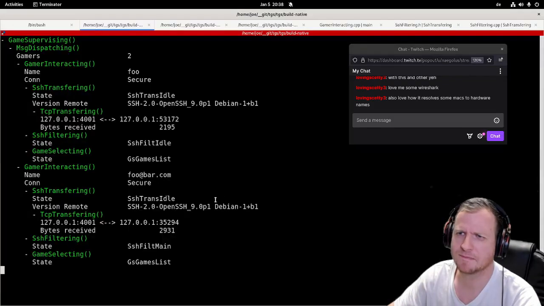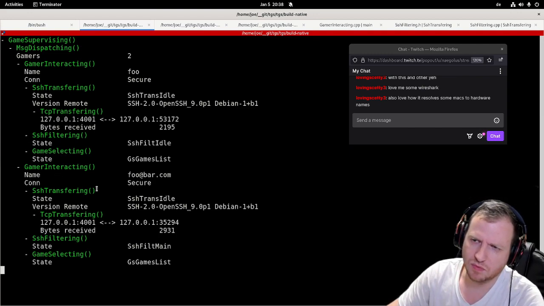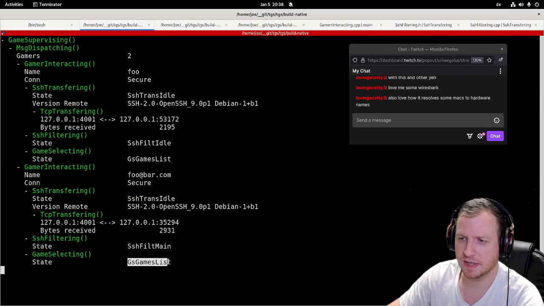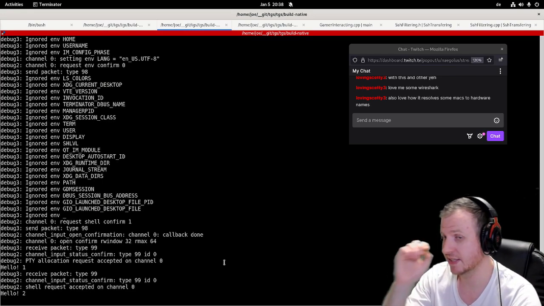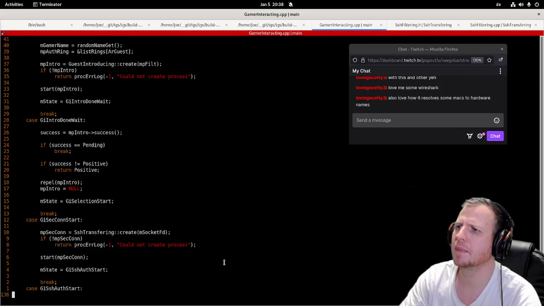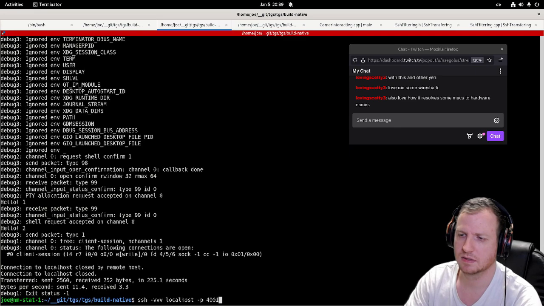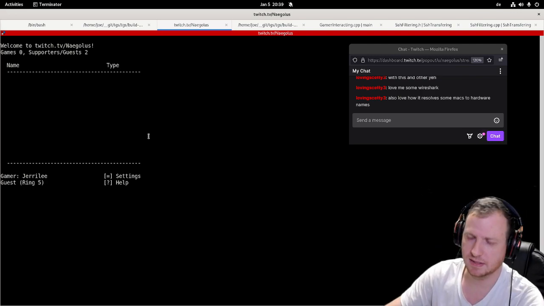In some cases, yes. We have implemented the SSH filtering process, and that's very cool. We get keys already, and as you can see, we are in the game selecting process in the state games list. So it should show us the list, but we want to do something else, because this is the way for the telnet. This is the games list.